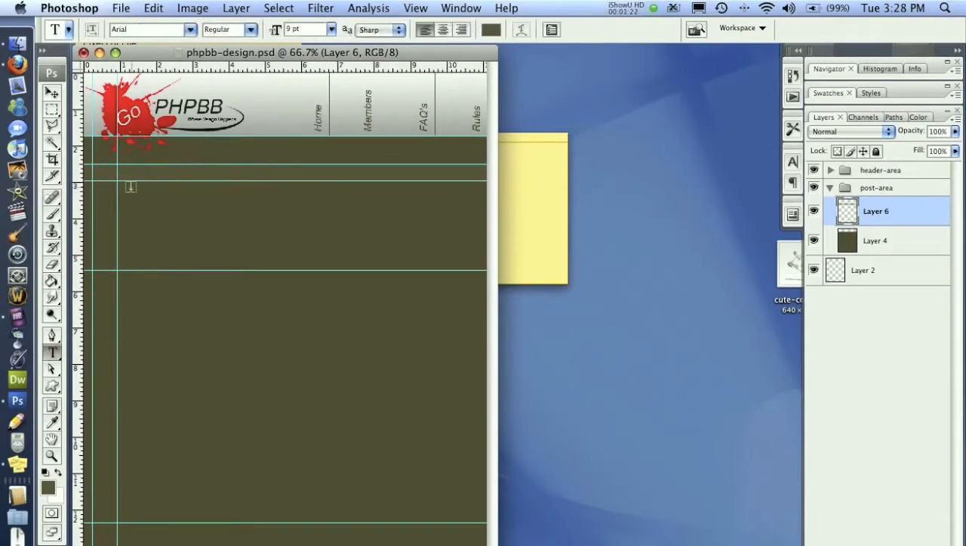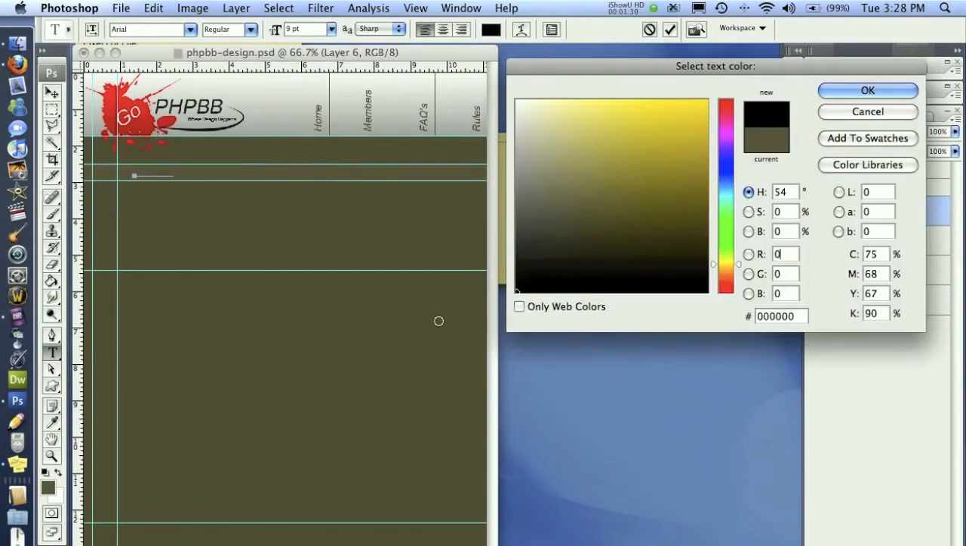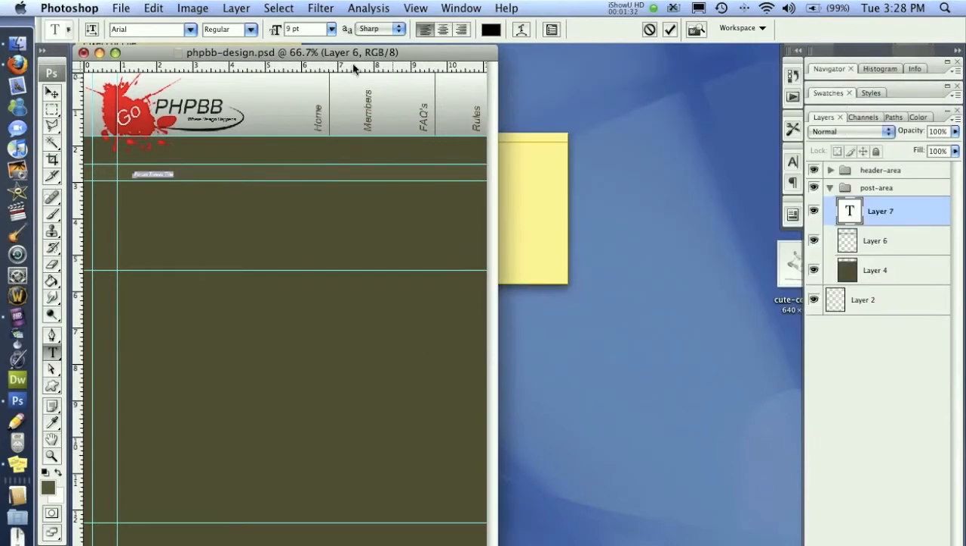And I'm just going to write some text in here. This would just be forum thread title. And we'll make that be black for now. Make it be about 12 in size. And we'll just kind of position it like so.